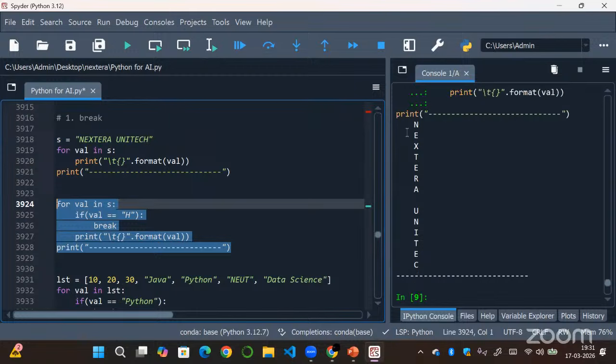So if you see here, the first value will be equal to n, and it will check the condition here. If val equals h, is val equal to h? No. As this condition is false, break will not be executed and it will print the other statement, that is, print tab space the val. So n will be printed and then it will move on.